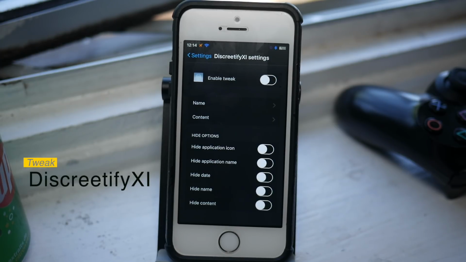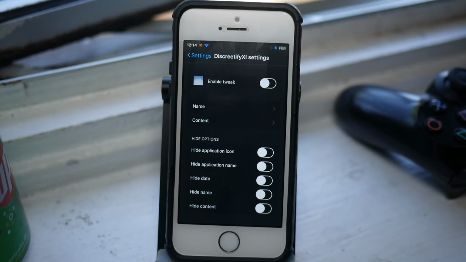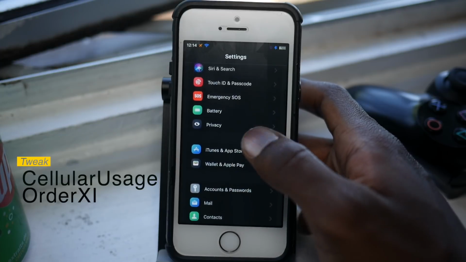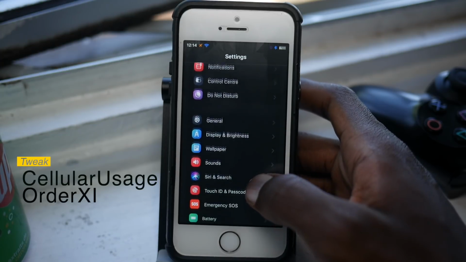So that's pretty cool. I wasn't really a fan of just hiding everything, because I do like to see my notifications on my lock screen. But if you do want to hide a few things, especially from a few people, then you can do that. So that's really great. DiscreetifyXI. The next tweak is called CellularUsageOrderXI, and this is something that has been introduced into iOS 12.